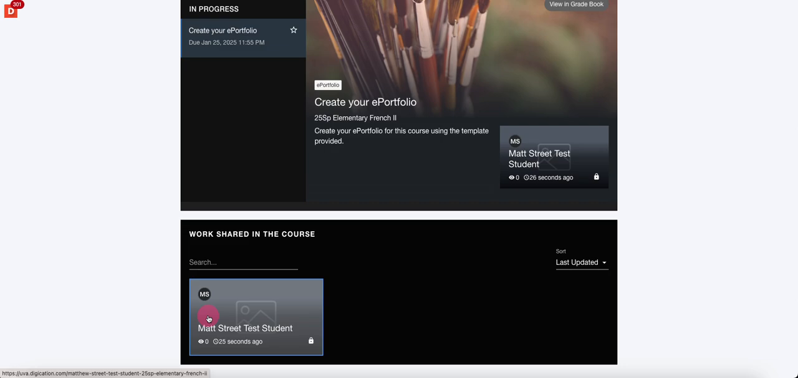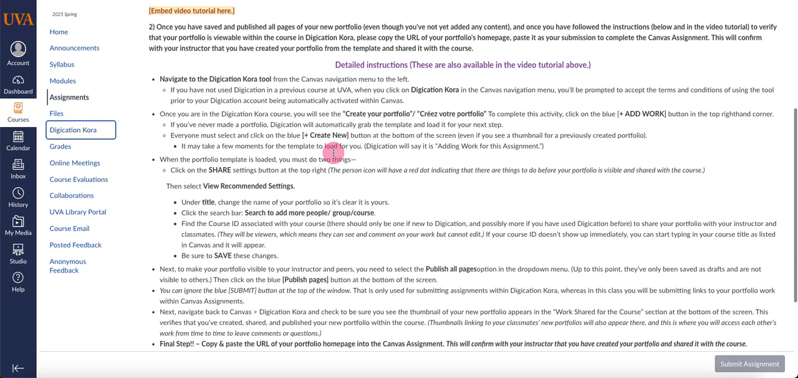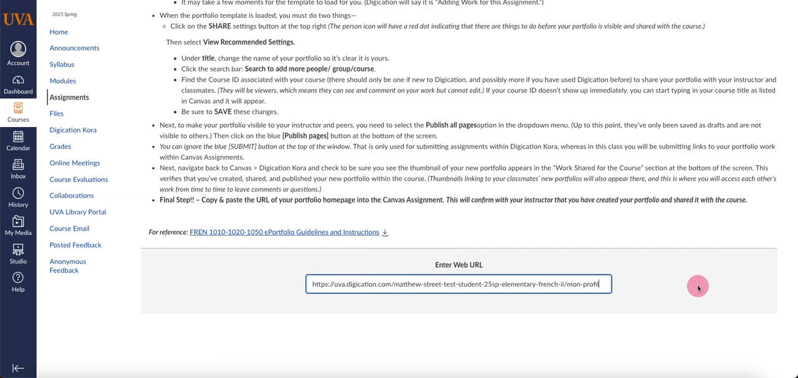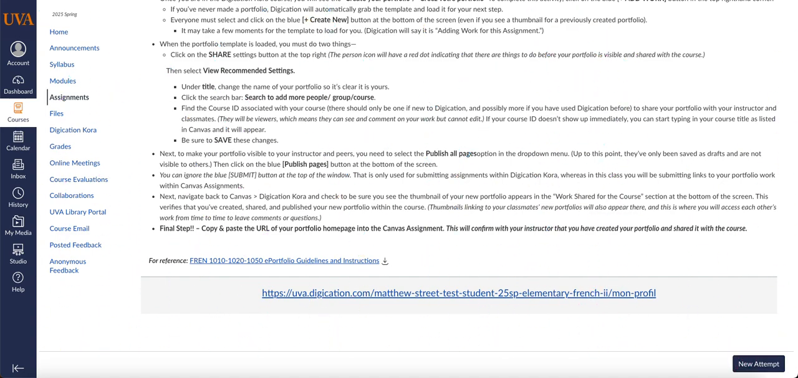So remember, the assignment stated that I needed to submit a link on Canvas to show that I've completed this portfolio. So I select my portfolio, and in the top, I copy the URL. I navigate back to the Canvas course, and I select and paste the link and submit assignment. And now I have just created a portfolio from a template. I've published it, shared it with the course, as well as submitted the URL.